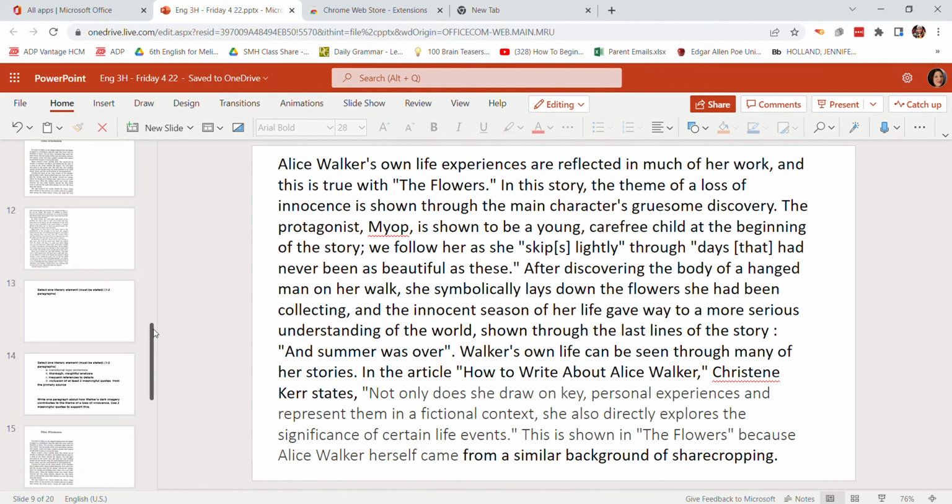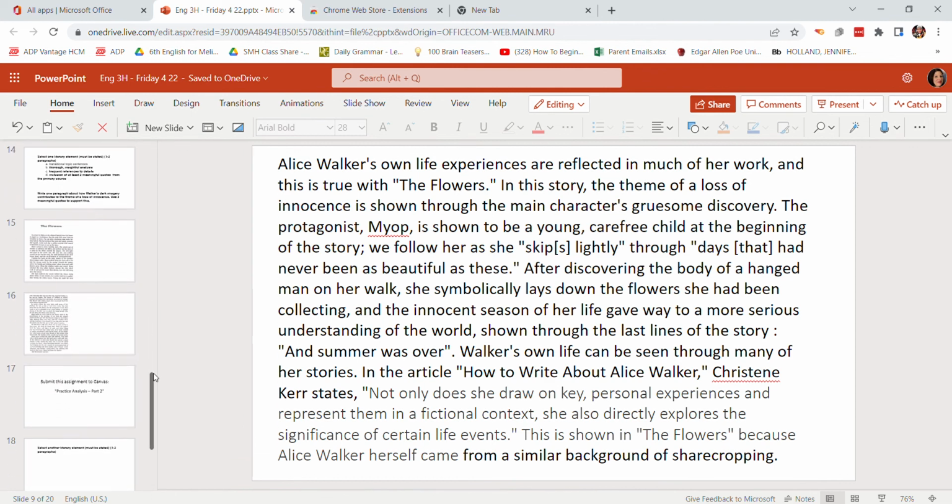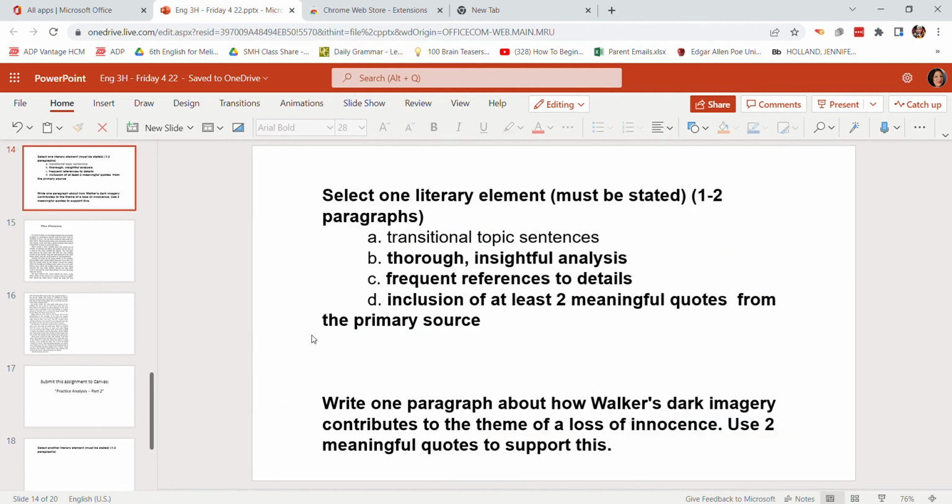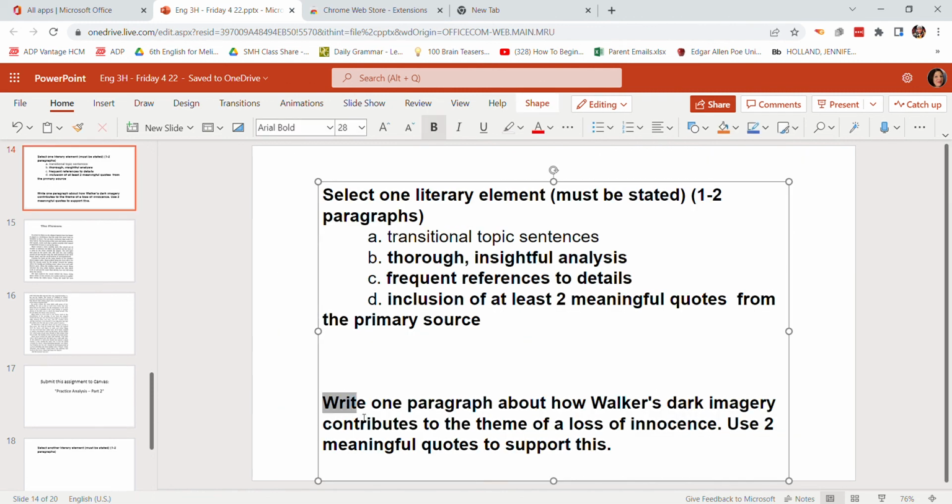And then for Practice Analysis Part 2, you're going to go through the story, find 2 examples of dark imagery, like anything descriptive that shows the darkness of this hanged man, and write it in a paragraph to show how this supports a theme of a loss of innocence for our protagonist.